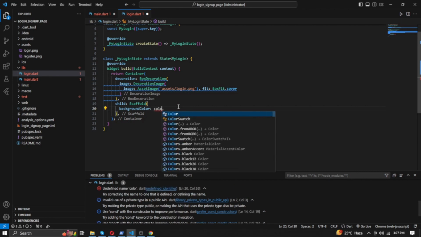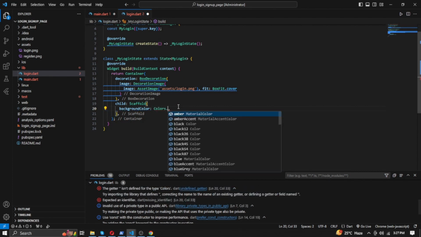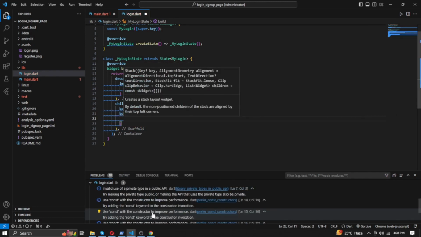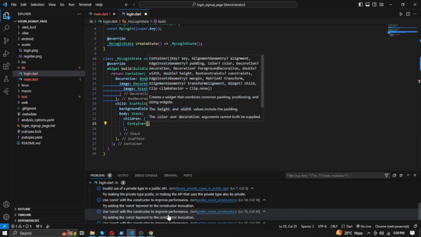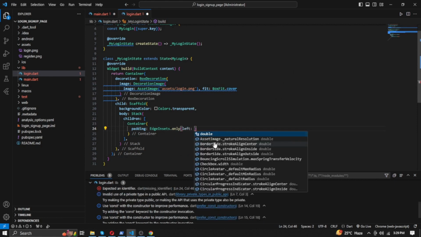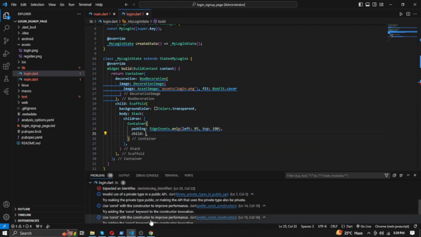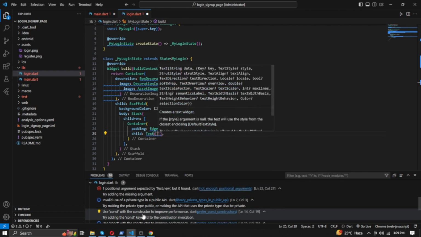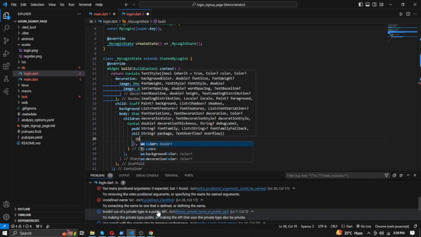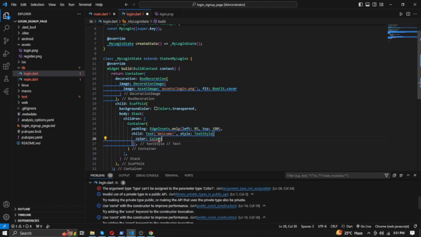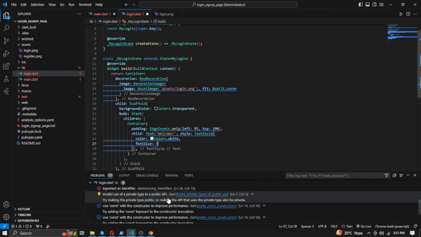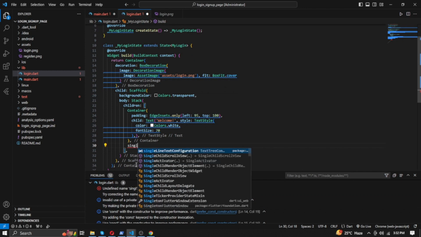Go to login and add child scaffold. Select background color, transparent. Add body stack. Make children. Add container and padding. Select their values from top and left. Make a child text. Rename welcome. Select its color, white. You can choose any one color and font size.